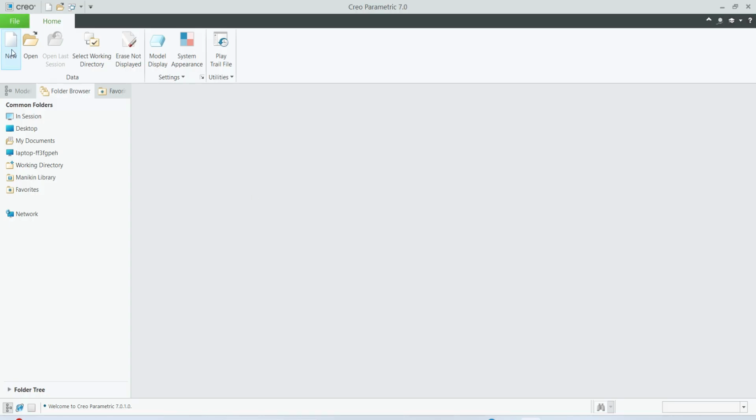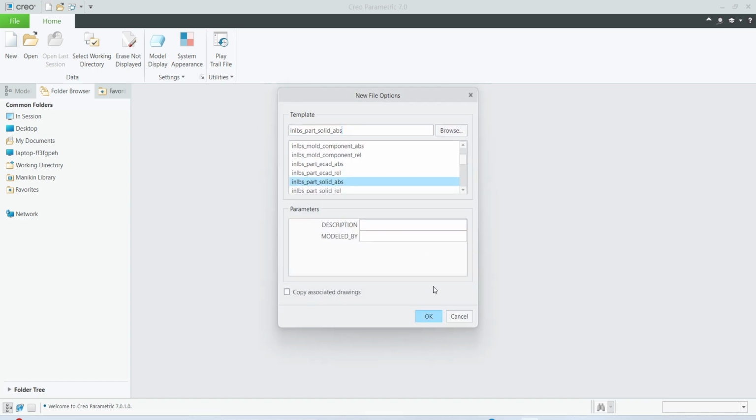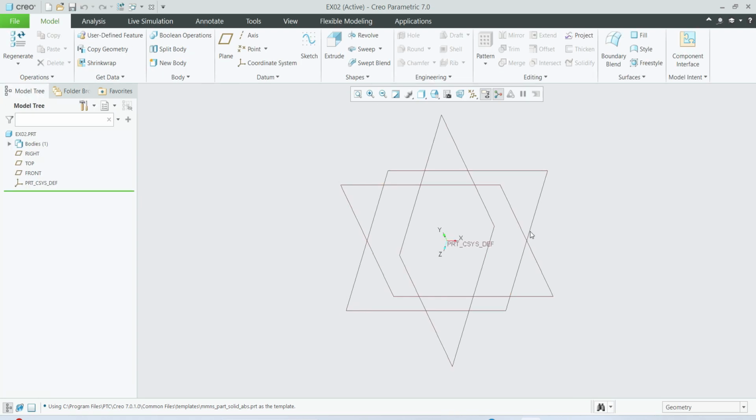Go to software, click new, select part, solid, use default template, unselect that, give the file name. Select the template here, MMNS for solid ABS, okay. Select any one of the planes, sketch.